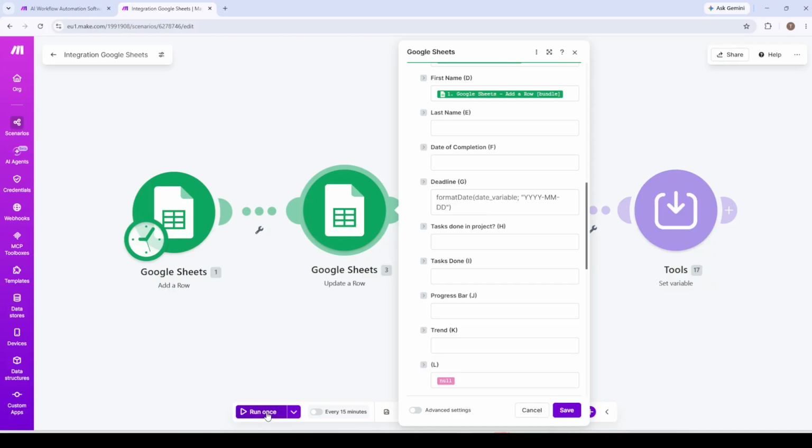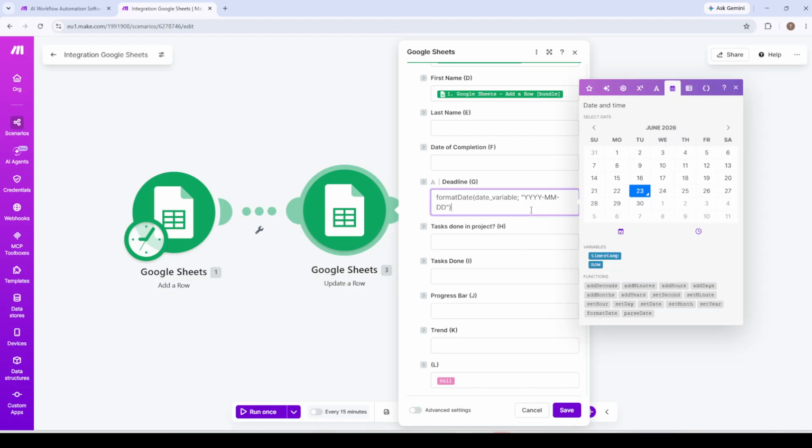Run your scenario with a test record and navigate to the output of the module containing your formatDate expression. Check that the date appears exactly as you intended. If Make shows an error, the most common culprits are a missing semicolon, mismatched parentheses, or an unrecognized format token. Go back into the field, compare your expression carefully against the example, and the issue usually becomes obvious right away.